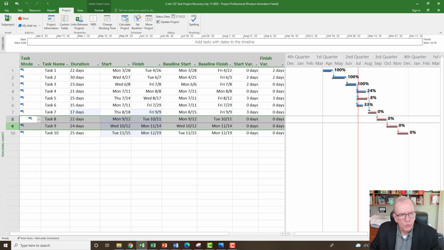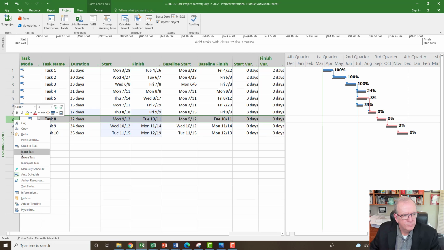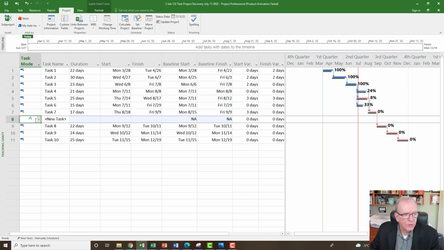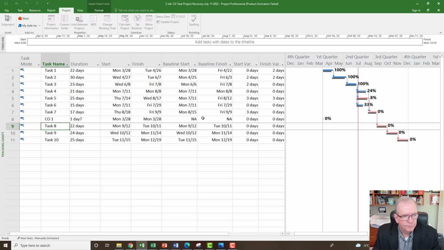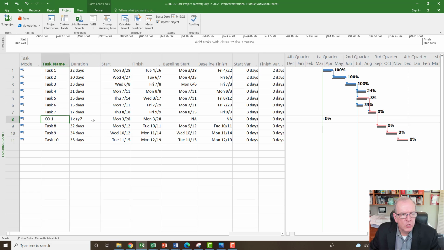And so I would insert that change. So I'm going to go insert task. And maybe I'm going to call this task, let me just auto schedule that, I'm going to call this task CO1, right? So change order number 1. And maybe this change order is now going to take 5 days.